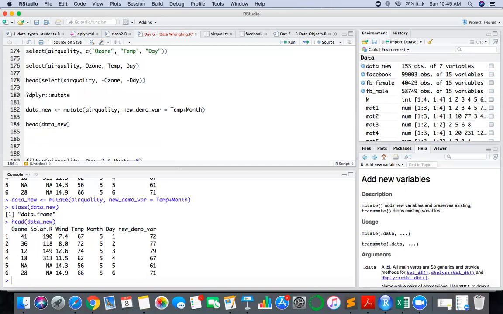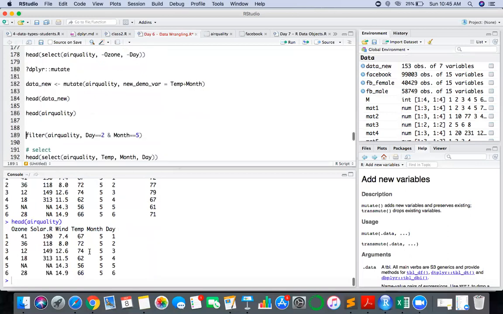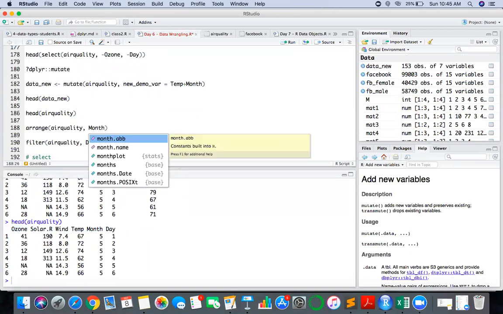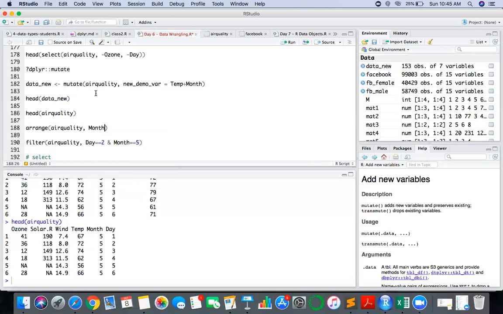So I'll take one example of my air quality data, same example. If I check the head of air quality, this is what I have. If I want to arrange my column month or column temp in any order, I can use the arrange function, with my data frame object, and I want to arrange it on month, right? I'll just write month and run it.